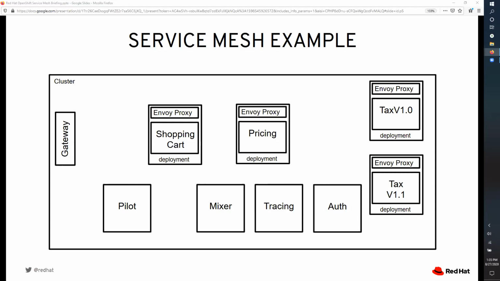And the key with this is with the Service Mesh, we incorporate something called an Envoy proxy, which is going to sit in front of every one of your services. And just to give you an example of the way that it works, as traffic comes into your cluster, in this case, it's going to be a request for a shopping cart service.